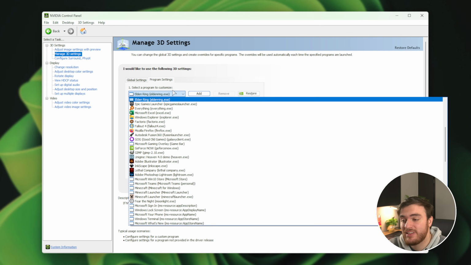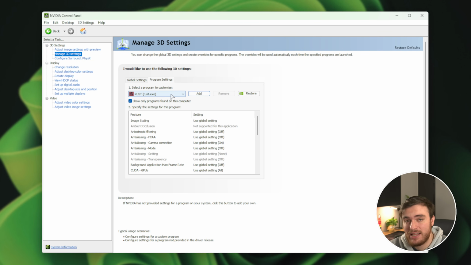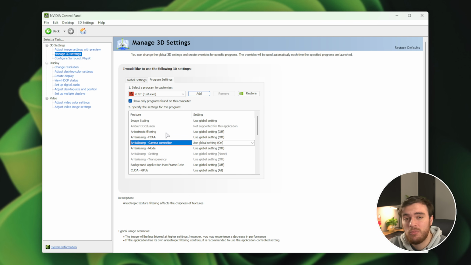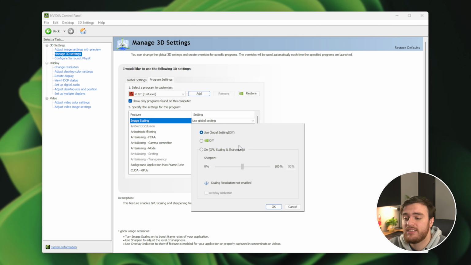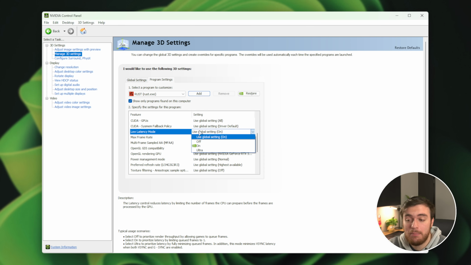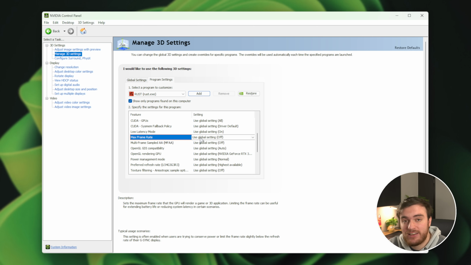system. For now though, we'll select something like Rust, which I've been playing a lot of, but for you it may be Valorant, Counter-Strike, etc. In here, we'll simply look at a few options. First of all, image scaling, if you'd like to select different sharpness options for different games. Low latency mode, you may get better performance in certain games with having this set to ultra compared to just on. And if you want, you can also adjust the maximum frame rate here.